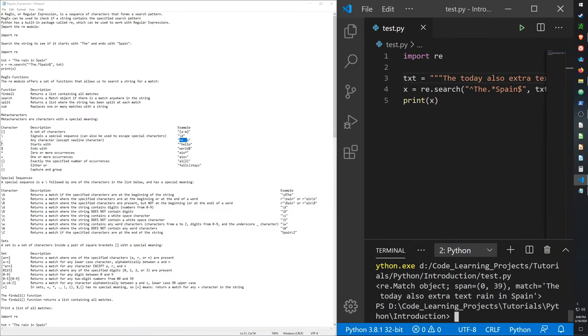Then we have the upper caret, which is starts with. So that's why it starts with the. The dollar sign is the ends with. The star is zero or more occurrences. So if there is an occurrence or multiple occurrences, it will check.